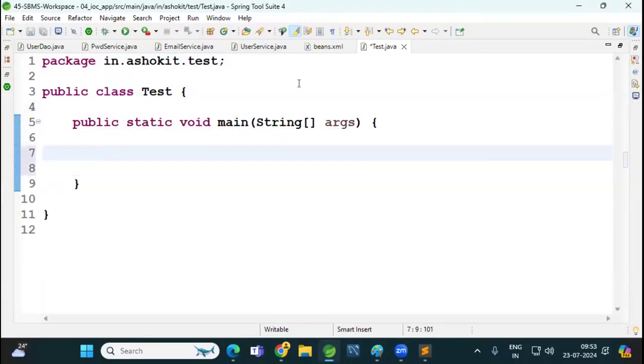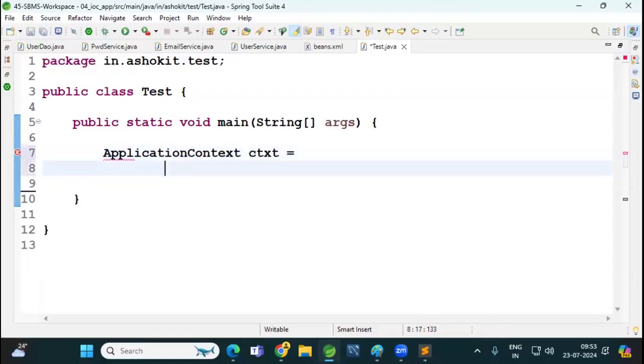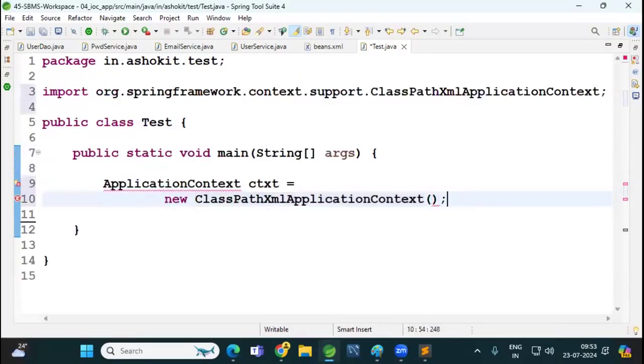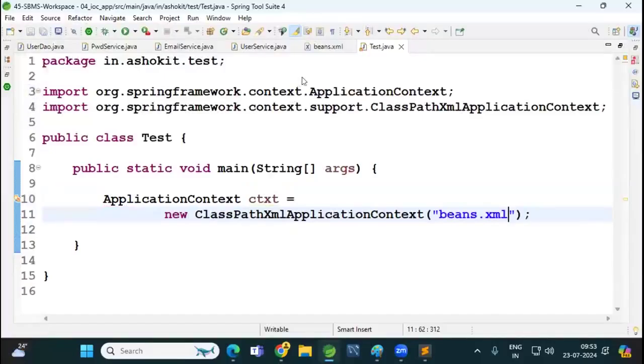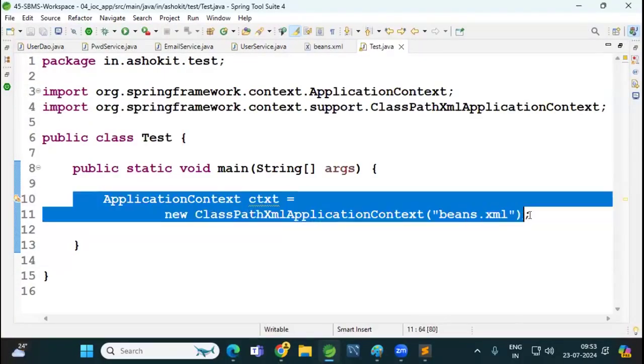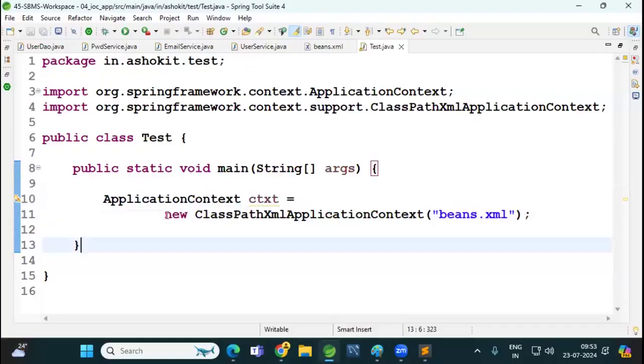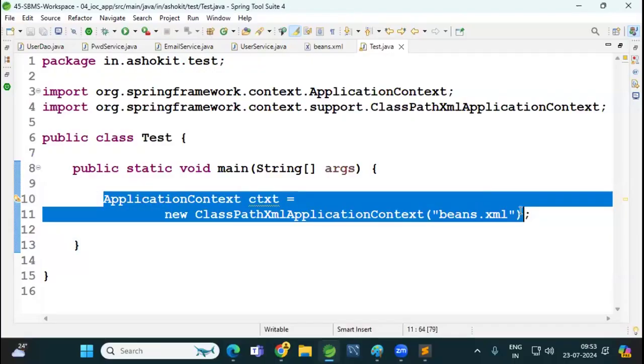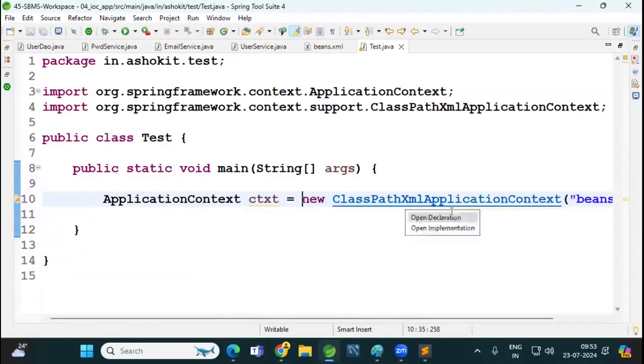Can you tell me how to start the IOC container now? We are going to use application context. Context is equal to new ClassPathXmlApplicationContext. What is the input we need to pass for this? beans.xml. Import the statement, Control O. Okay, the statement is imported. With this, we are able to start our IOC container.